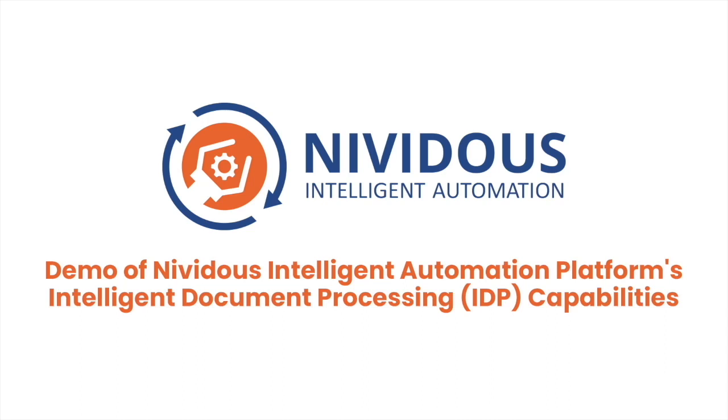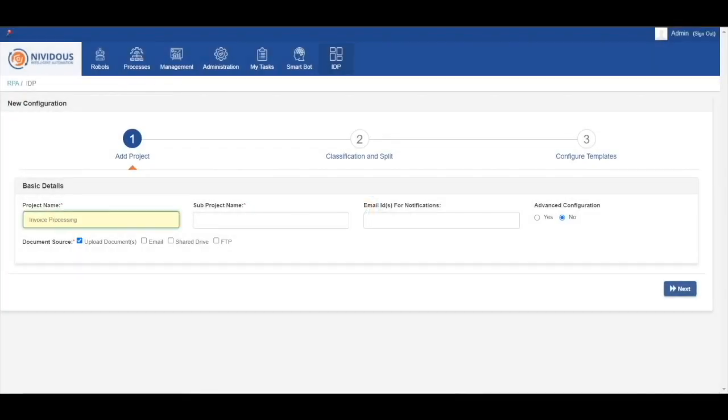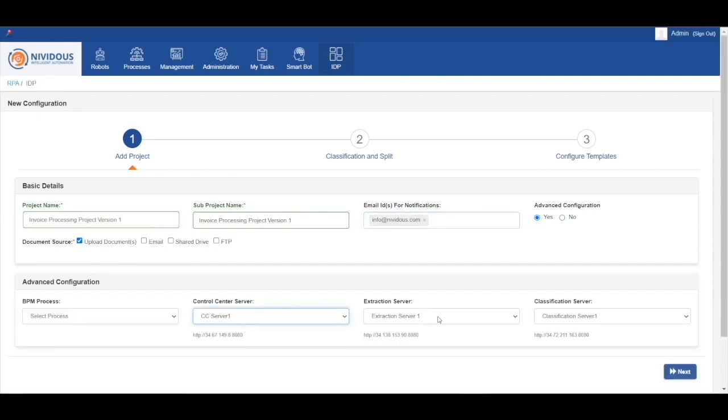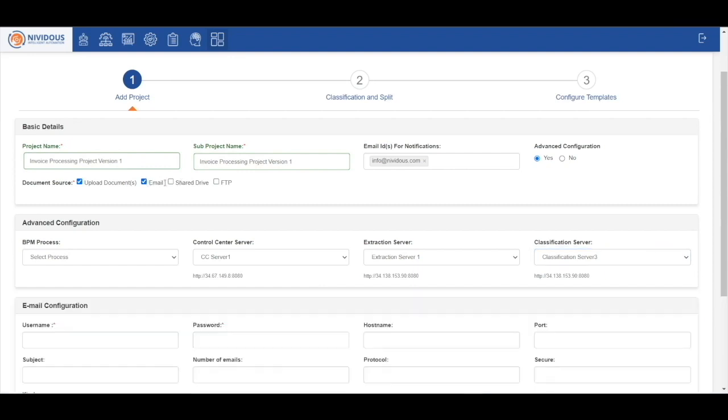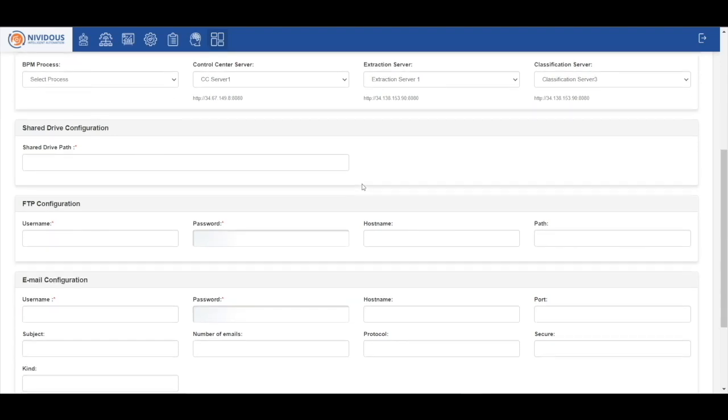This is a demo of the Nividous Intelligent Automation Platform's Intelligent Document Processing capabilities. We're going to start off by entering in some project details and selecting servers as required as part of the advanced configuration. You select your document sources, and you can see there's a bunch of different details in there depending on which sources you go with.